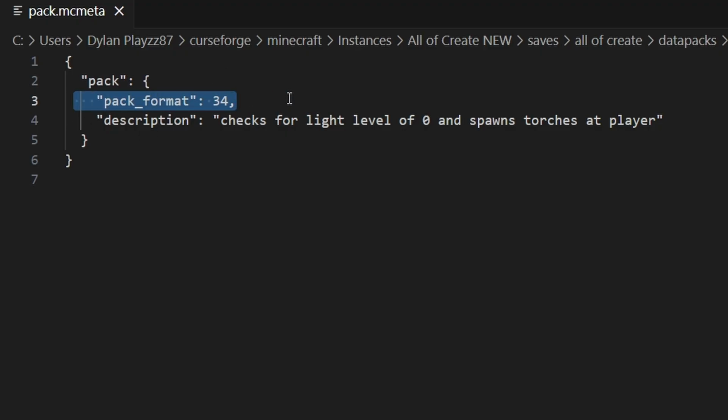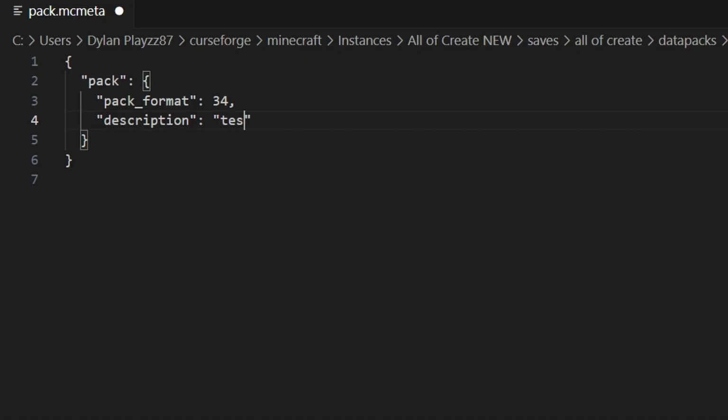So right now I'm using pack format 34. You can look it up online what pack format number you should use based off of what version. There's lots of information out there on the internet. And then in here, you can go ahead and change this. I never actually changed this, but if I could just say test, it doesn't really do anything. It's just a description of what your mod is about.